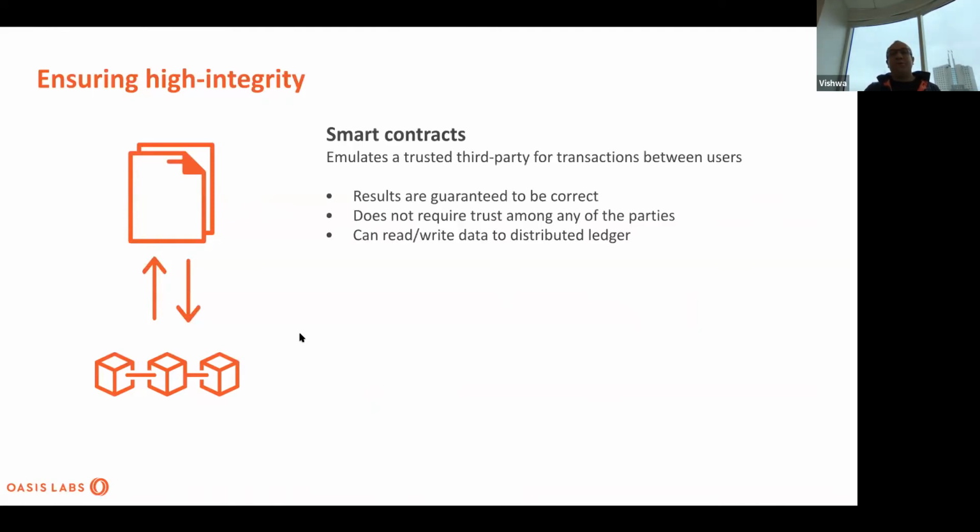But if you think about smart contracts, then smart contracts simulate a trusted third party for transactions between different identities. And the results are guaranteed to be correct because the code is persisted on the blockchain, which gives you high integrity. And so when you want to execute a particular method in a smart contract, this is an RPC call that you make, and this is guaranteed to be exactly what you expect because the code is pulled out from chain, and then it's going to be executing inside of your compute nodes.